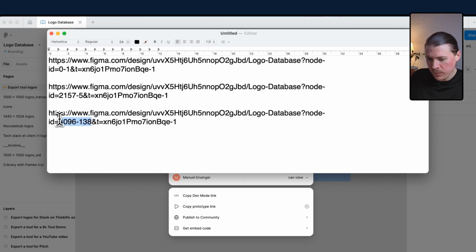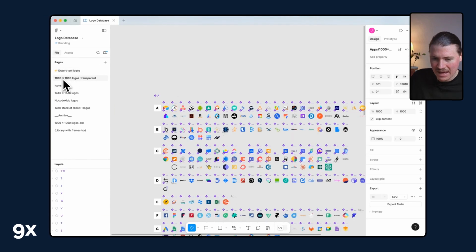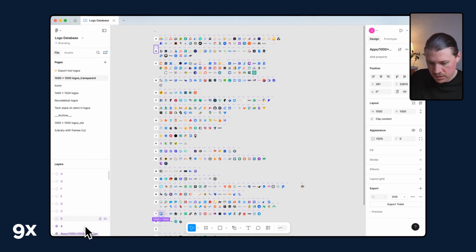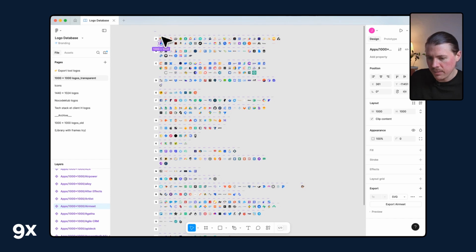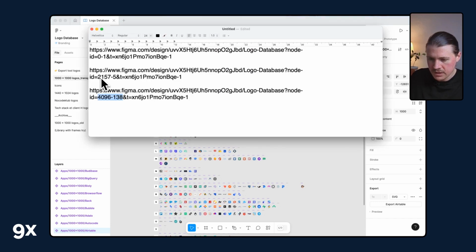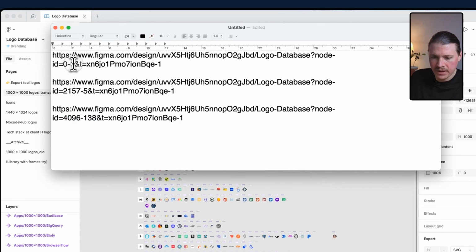And the node ID that we basically want to use in our automation should be what's known as the parent level. So in my case, what I want to do here is grab in this thousand by 1000 logos transparent page every single top layer that's listed here, all of these individual app logos. So I don't want to grab an ID from an individual layer, but rather I want to make sure I'm grabbing that ID from the parent page. In my case, that was the first link that I copied. So the node ID is going to be 0-1, and then this one's going to be the file key. So I'm going to copy these over now and head over to Make and fill these in.